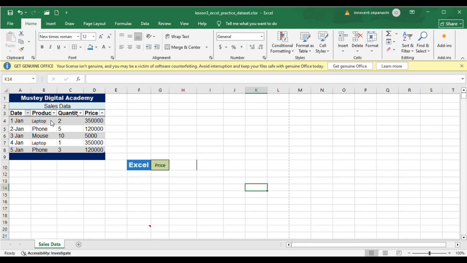From A to what? Z. So it will be arranged A to Z. You understand? It depends on what you want. Also you can do it in descending order. So this is what we call sorting.